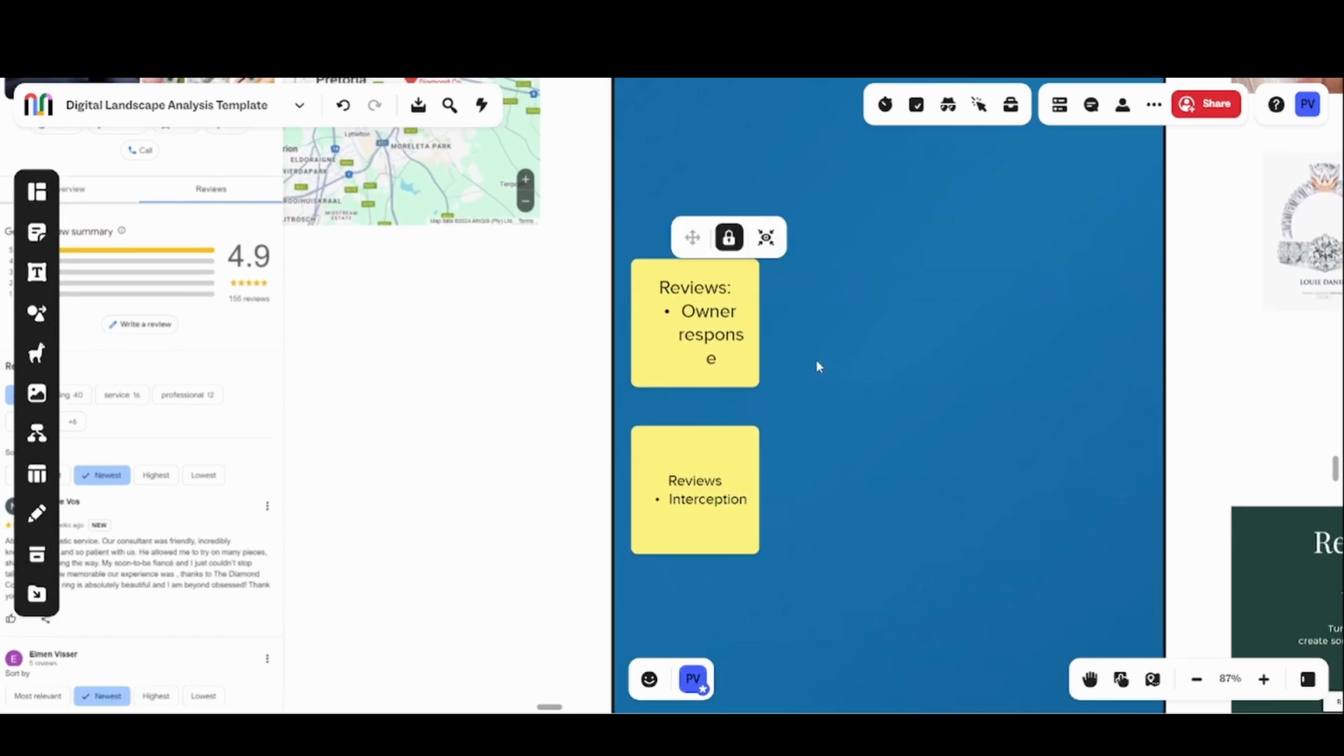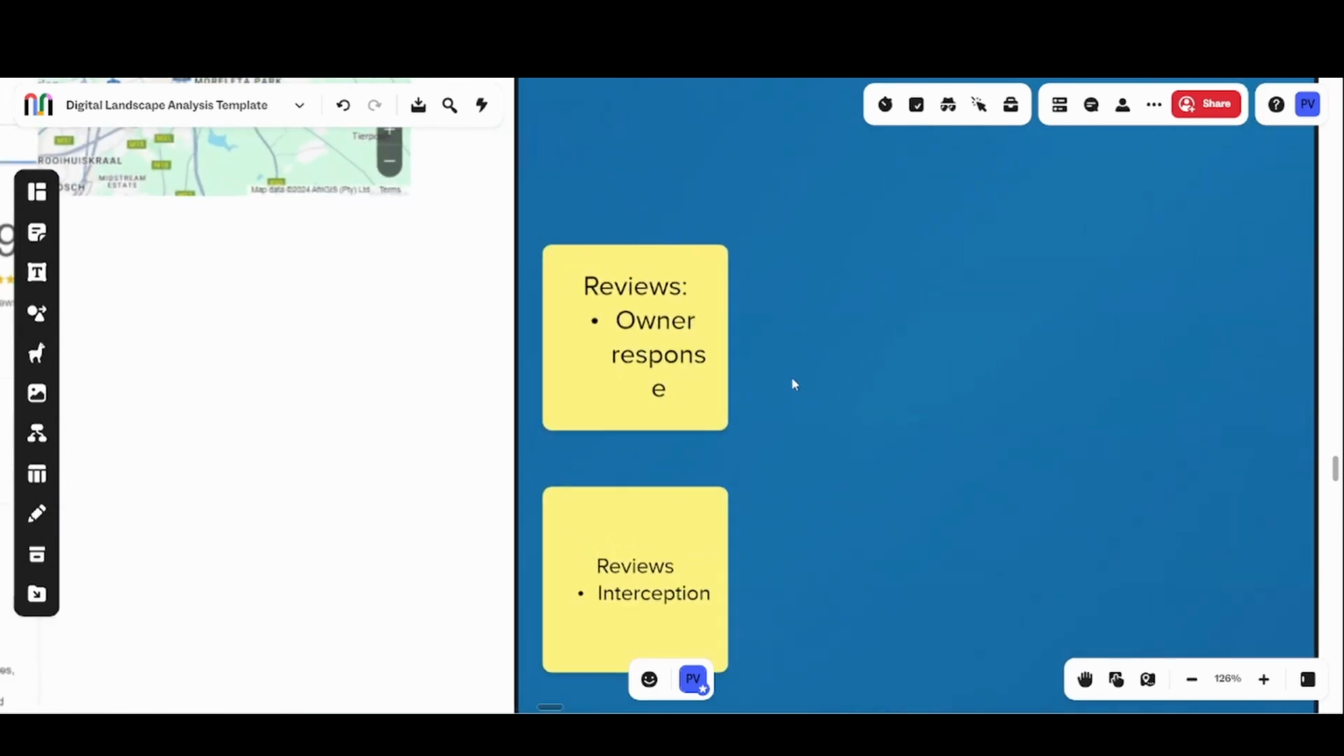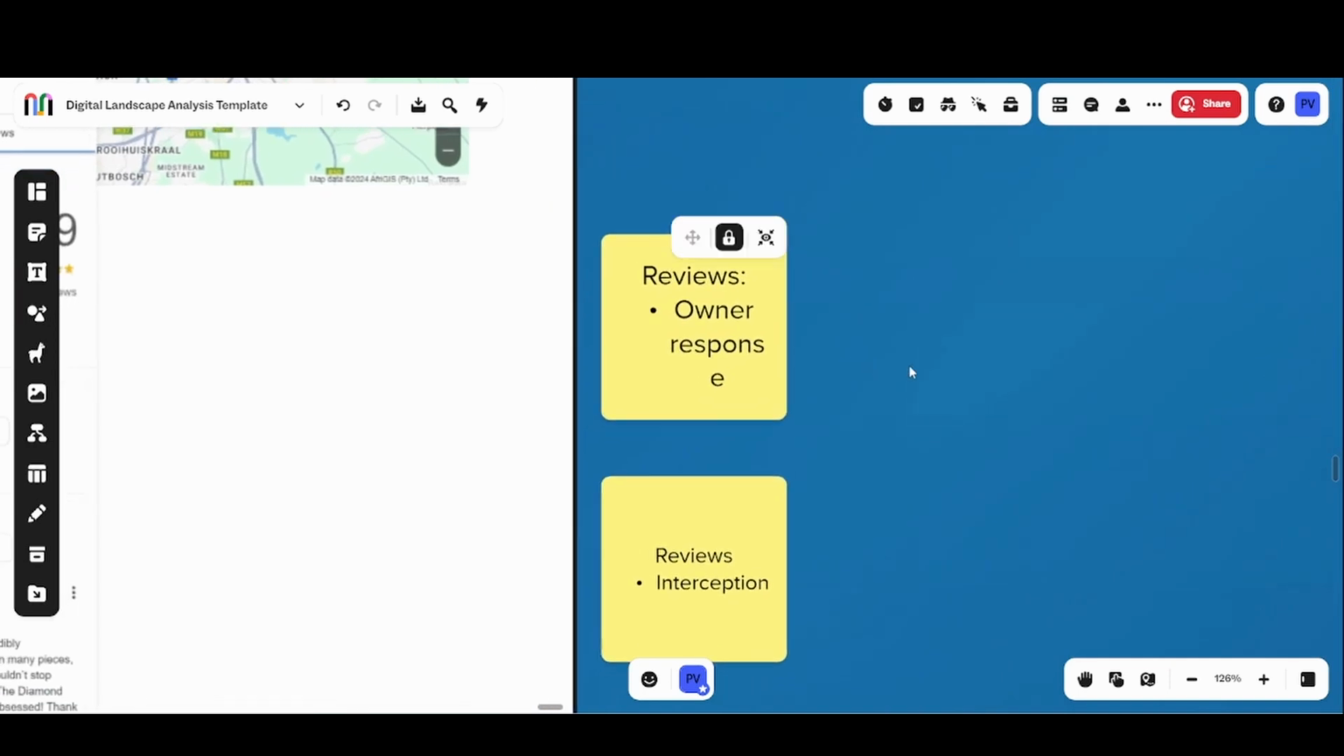We have to ensure that the owner understands the importance of responding to the reviews, whether they're positive or negative. So we have to get that ready, and just emphasize on not having a template. It needs to be personalized to the review that they're getting.